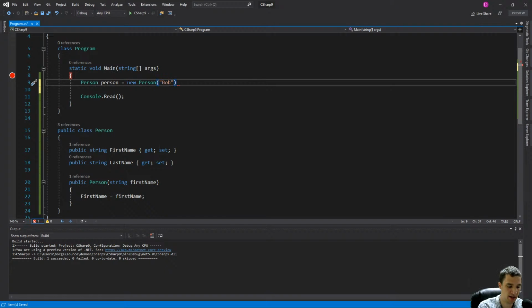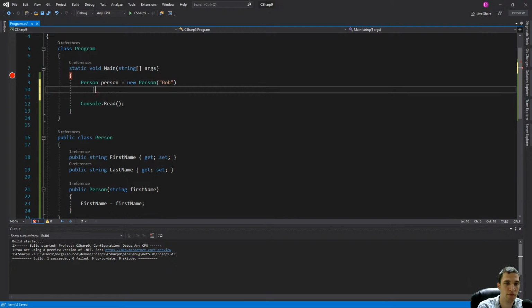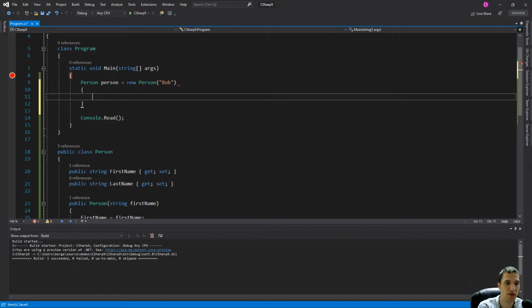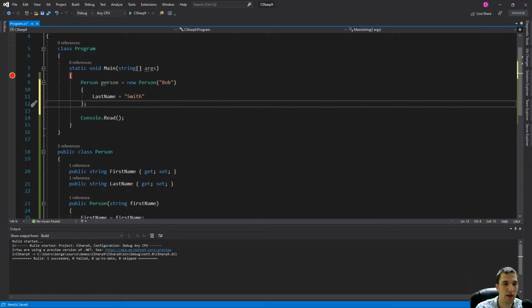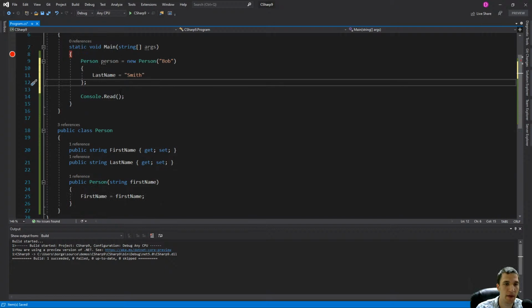And how do I pass in the last name? Well, I can do a couple different things. I can put curly brackets to put in some kind of additional information. So I can put last name here as Smith, for example. And that will initialize a person with the first name Bob, last name is Smith.